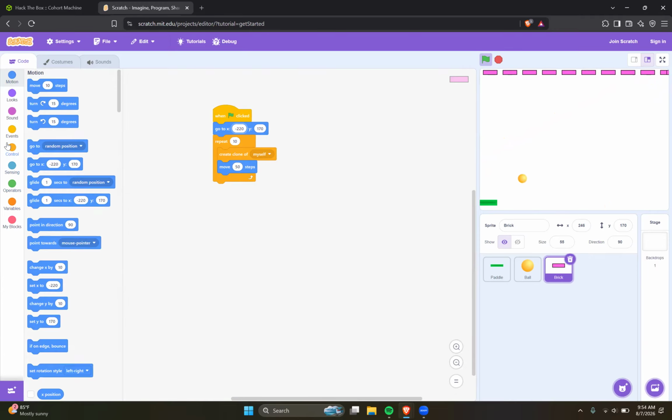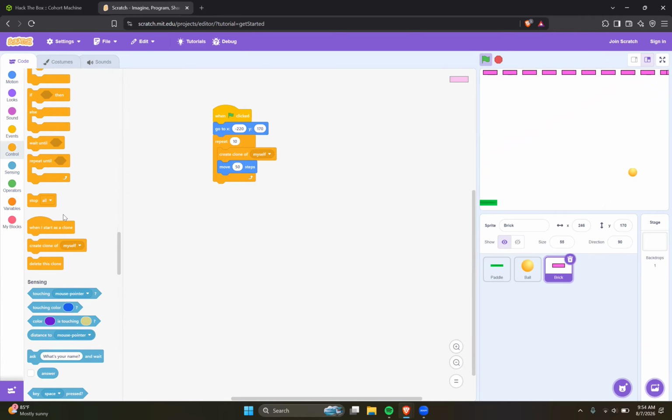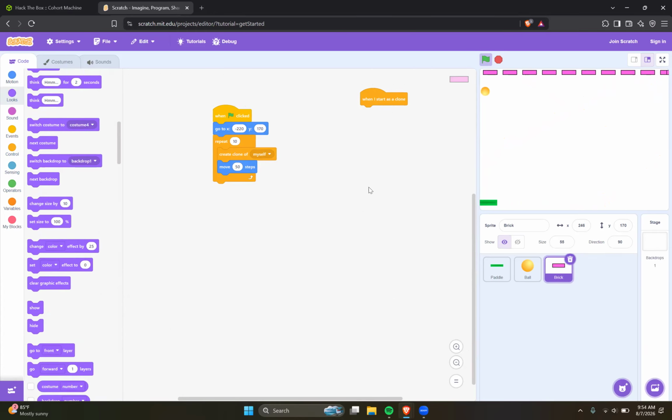But yes. And then one thing I want to do, when I start as a clone, I'm gonna do a show, and then I'm gonna hide it here because we don't want to show the first one. Remember, we're cloning and then moving down. So okay, so we got that.